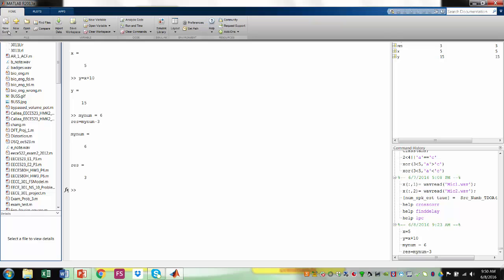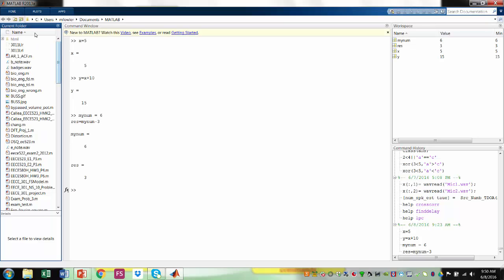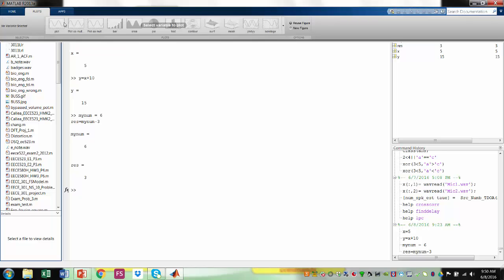We'll be using some of these things like new script, and if we click on this, we can make a script, we can make a function, we can make a figure, and various other things. And we'll talk more about those as we need them. There is a tab here for plots. It kind of helps you make plots.